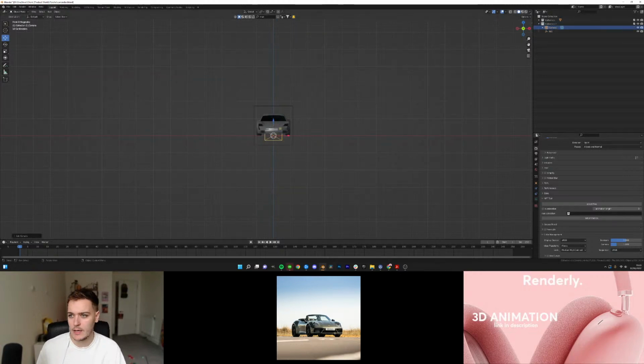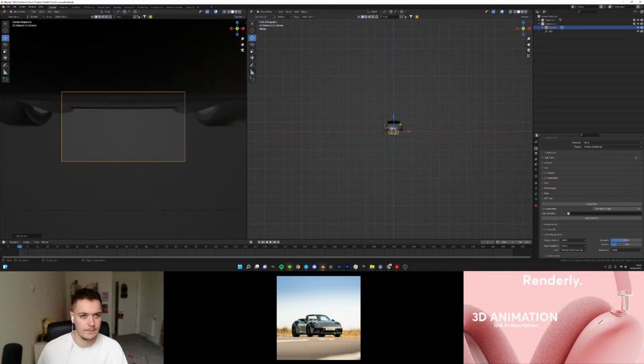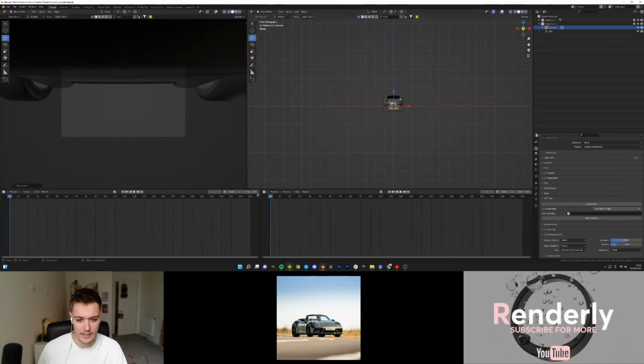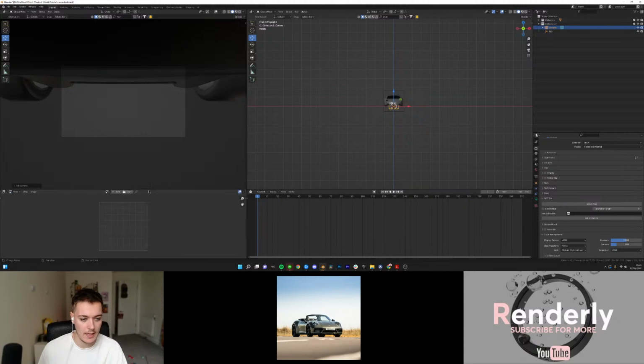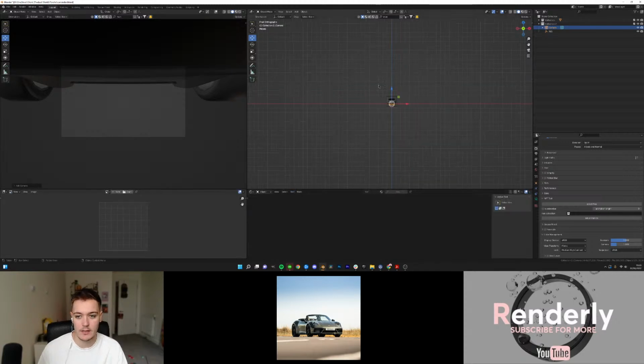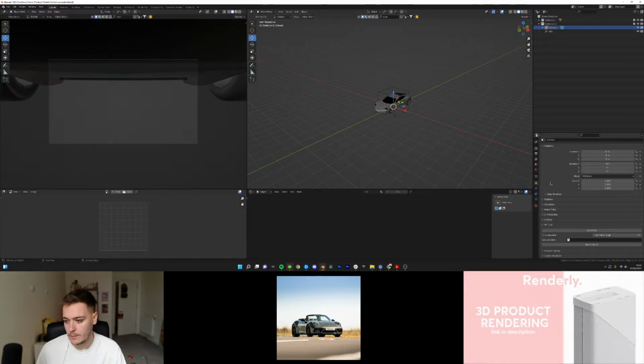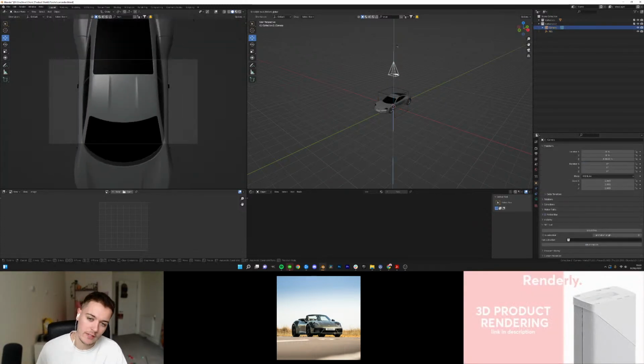Right, let's add a camera and then let's go for our default workflow here for product renders, which is like this. This one is going to be an image editor. This one is going to be a shader editor. It's going to be a viewport, and this is going to be our camera. So let's take our camera, go into the outliner.